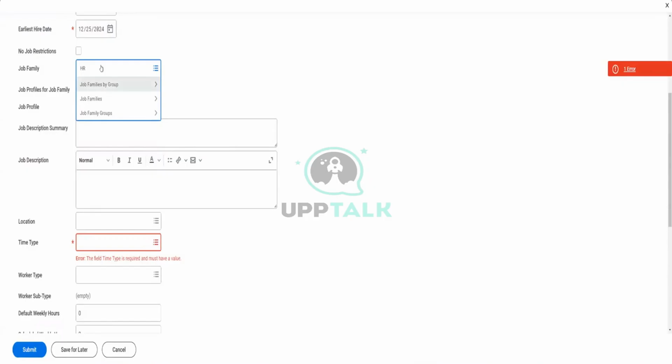It should be current date and onwards only. Availability date, yes, it can always be backdated. It can always be future dated, current dated. The earliest hire date should be equal to or greater than the availability date.